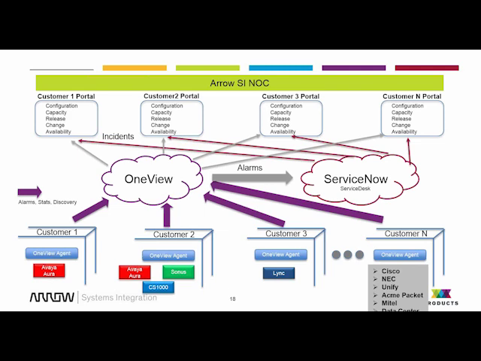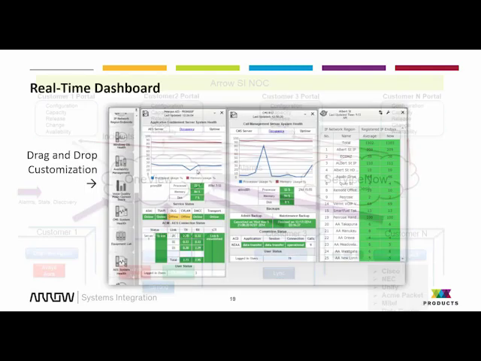Even if you have our managed services, you still have access to all the information. And that transparency is important so you understand what's happening, but you know that you've got the backing of Aero Systems Integration to resolve those issues.